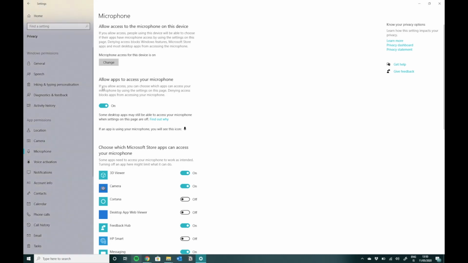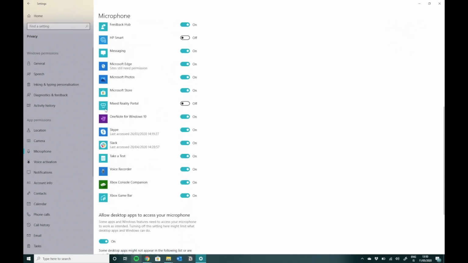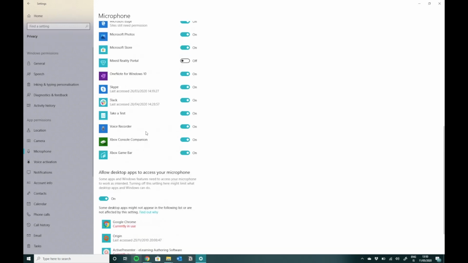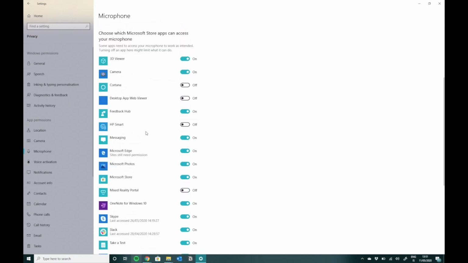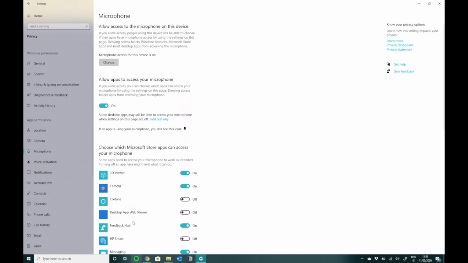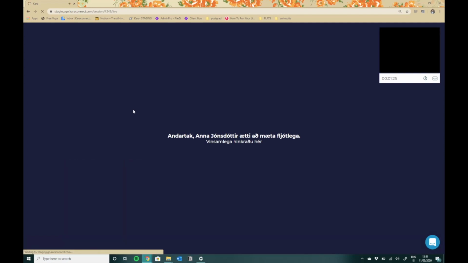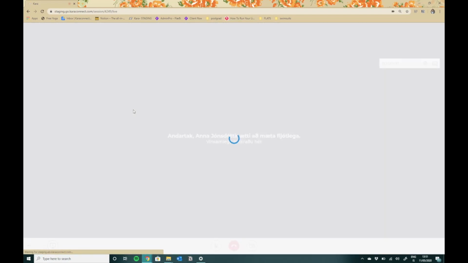You want to make sure you're allowing apps to access your microphone, so this should also be on. And then if you scroll down as well, you want to make sure desktop apps are also allowed to use your microphone. So once you've made sure all of these three things are on, then you want to go back into your browser, into your session, and do a hard refresh. And that's done by using Control and F5. So that's there, and that'll clear your cache and cookies and refresh your browser.